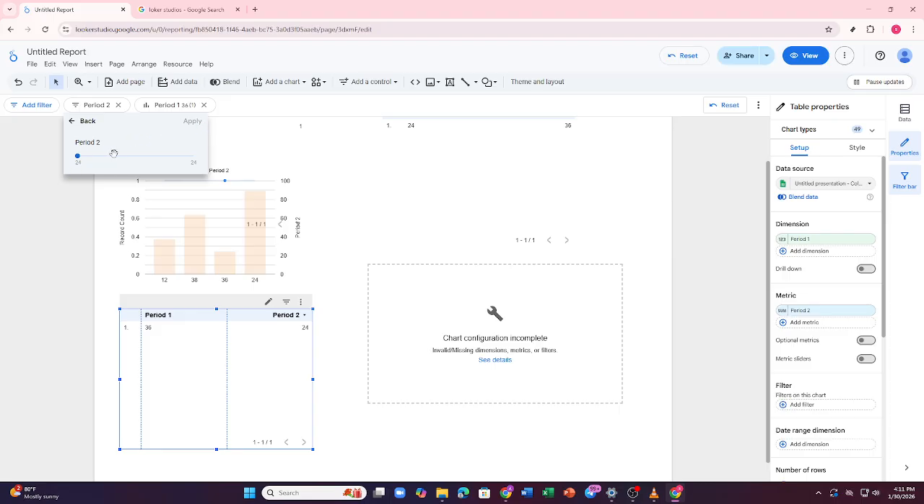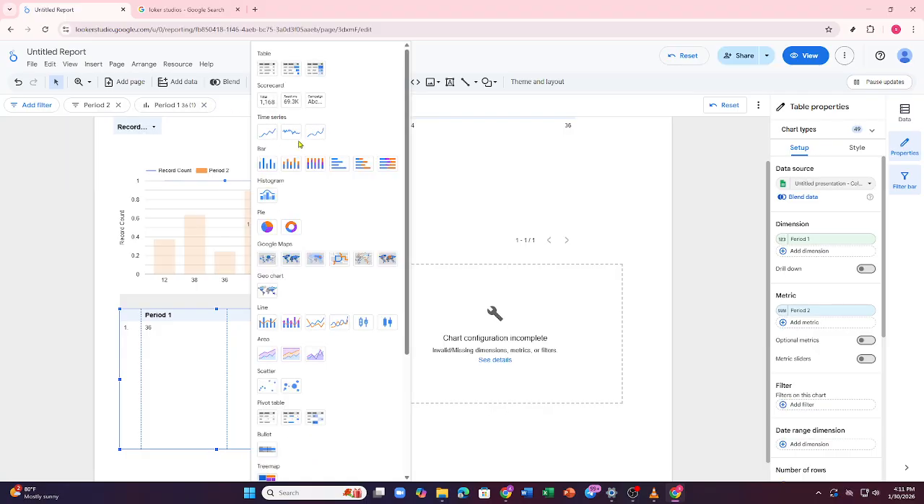You can also compare regions over time. Add a line chart with date and region breakdown to track growth trends and seasonal changes.